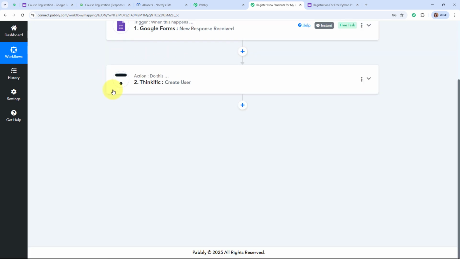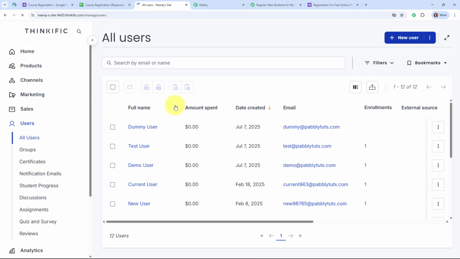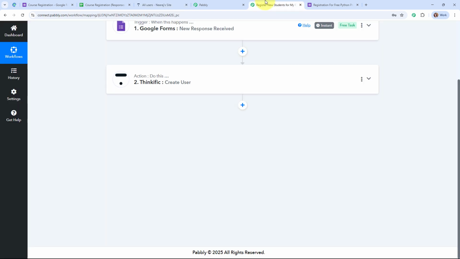So now, after creating the user, I'm going to enroll this user in a course. But first, let me take you back to my Thinkific account, and here I'm going to refresh the window. Here you can see we have successfully created a new user with the name dummy user. And you can see the enrollment is blank over here. So now we are going to enroll this user in a course.